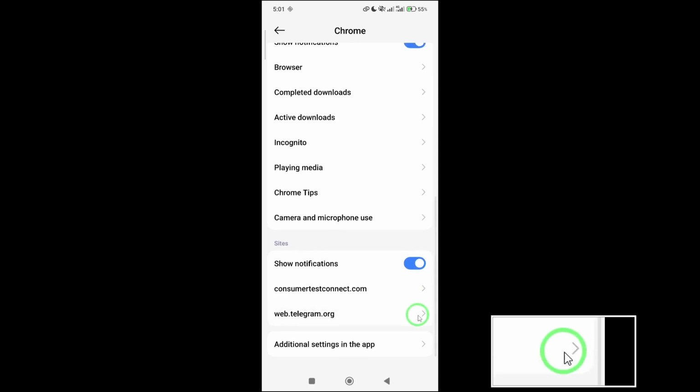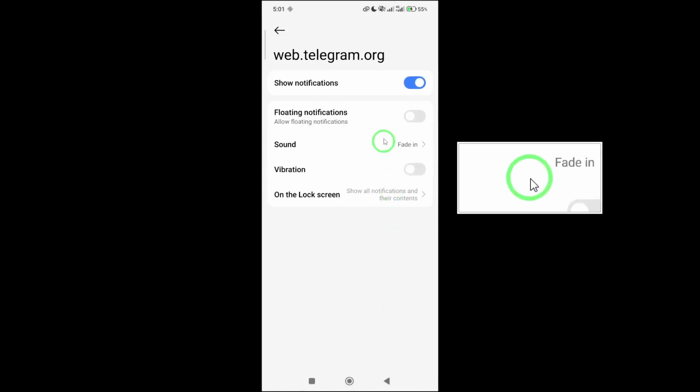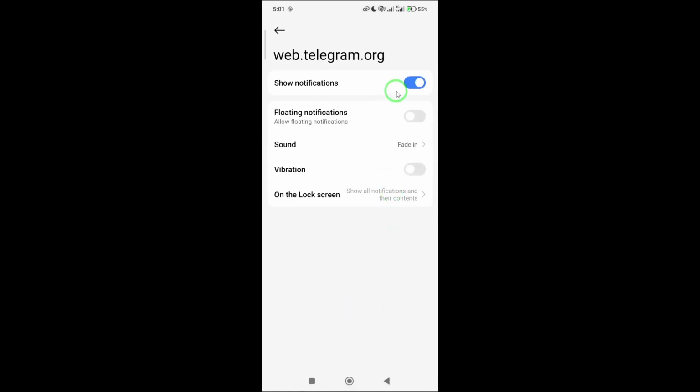After that, tap on Notification Categories. Here, you'll see a breakdown of different types of notifications, including the websites that are allowed to send you alerts. Now, scroll down until you find the Sites section. This is where all the websites that have permission to send notifications are listed.